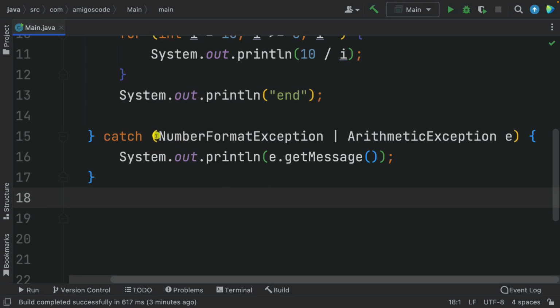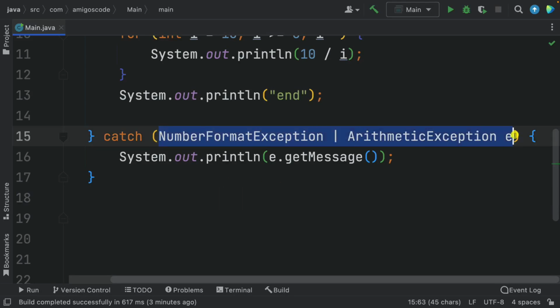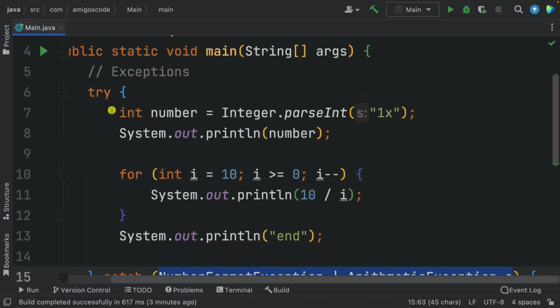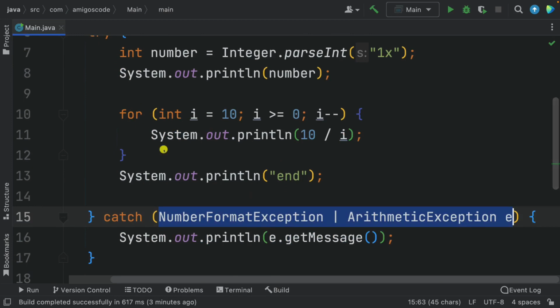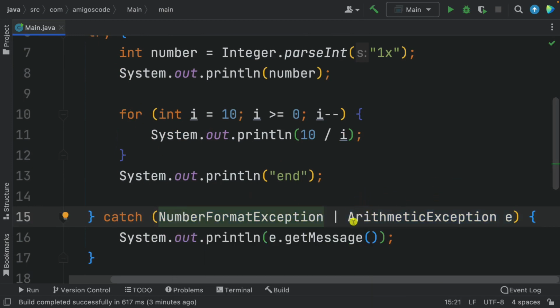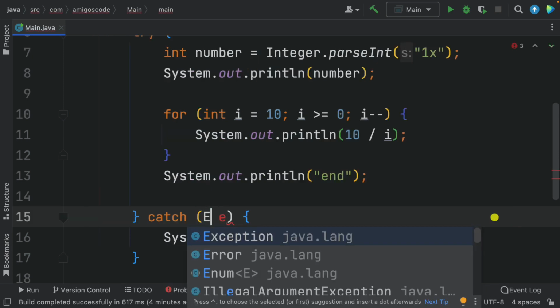Okie dokie. So, what happens when you don't know whether this piece of code within the try block will throw either a number format exception or an arithmetic exception? What do you do instead? Because sometimes you might not know ahead of time the exception that will be thrown. So in that case, you need to use Exception. So in here, let's just replace all of this with Exception.